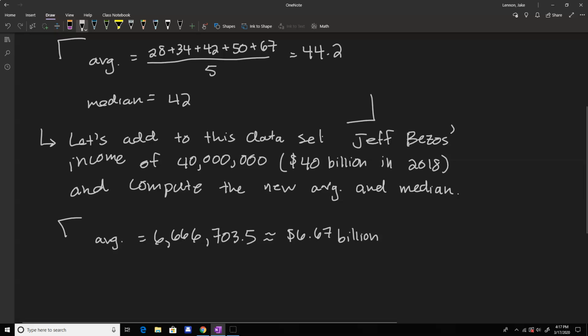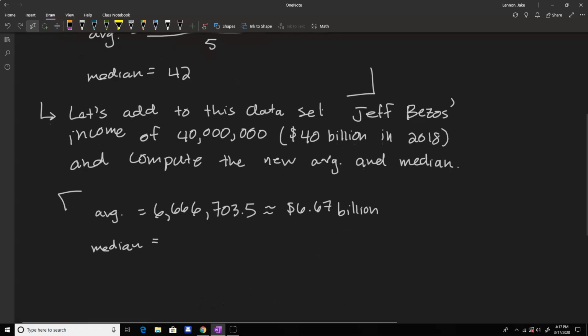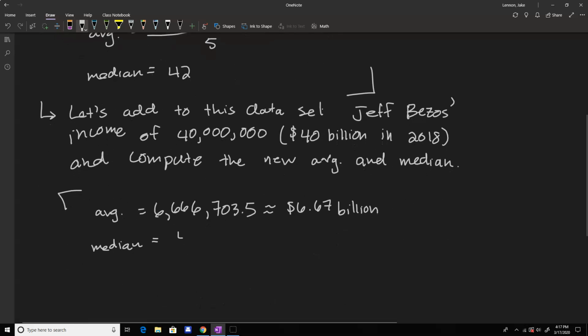What does the median do? Well, the median, basically we can look back to the original list, and we're just going to have that big number from Jeff Bezos at the end, so then we get two middle numbers, 42 and 50. So our median is just 42 plus 50 divided by 2, which comes out to $47,000.